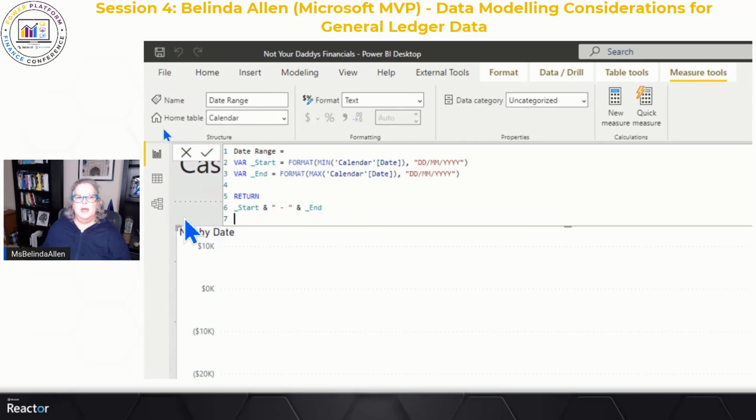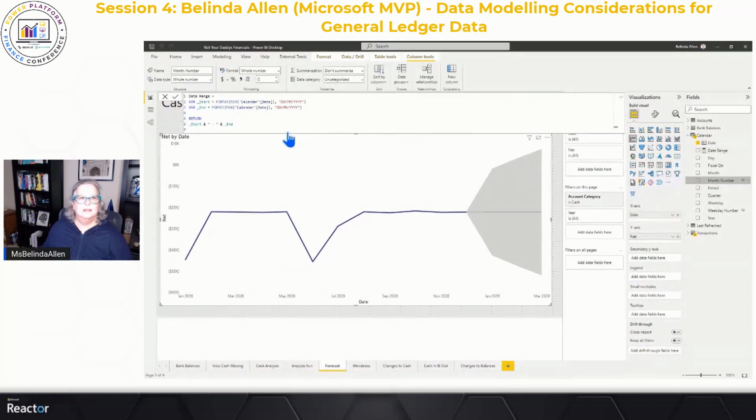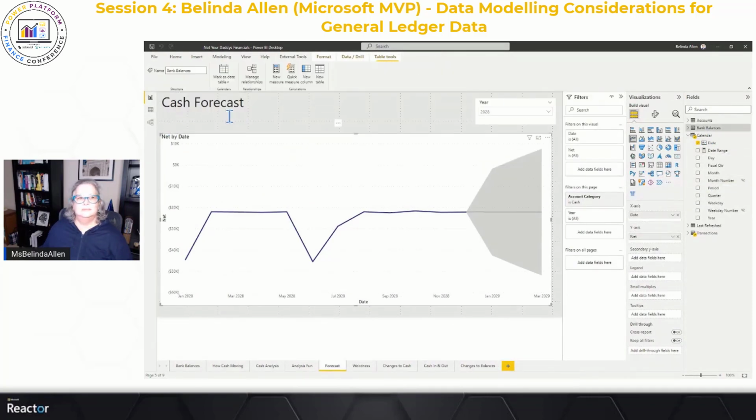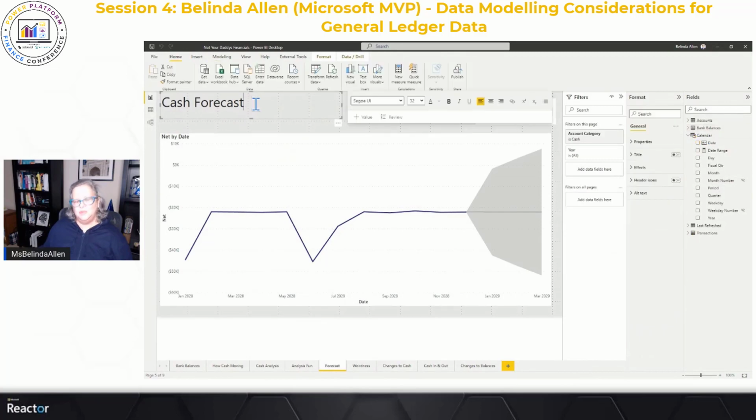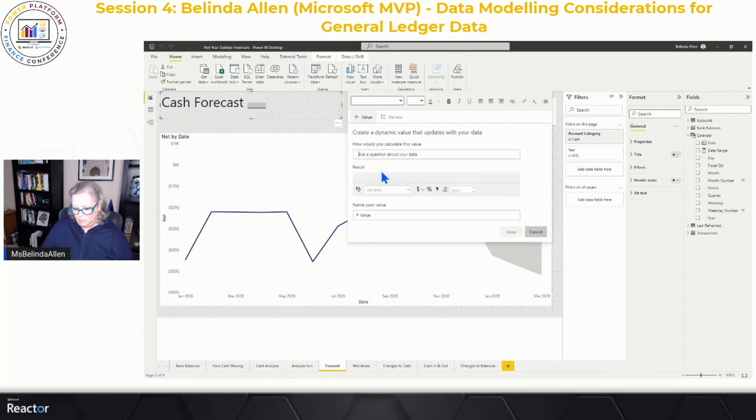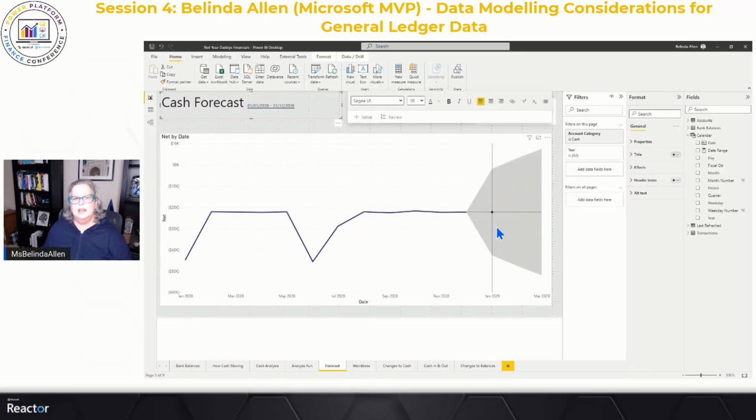So what I could do now, if I were to come in, let me get out of this, click somewhere else. Okay, so now if I come up to my title, I have a smart narrative that pops up. So what I'm going to do is just click on the value, put in the date range, and then once I tab all the way down, and if I have more than one value, I'd probably want to put it right there. And come on, where's my date range? There we go. Now I see the date range, and I'm going to save it.